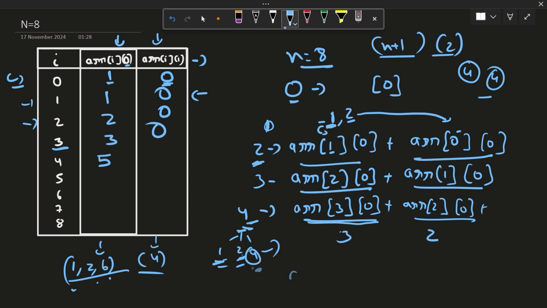In the case of 4, I'll be doing array of 4 of 1 equals array of 4 minus 4 of 0, right? Because in that case, my previous element needs to be not a 4. I can't consider this one. I am only able to consider this one. So here it will be 1.